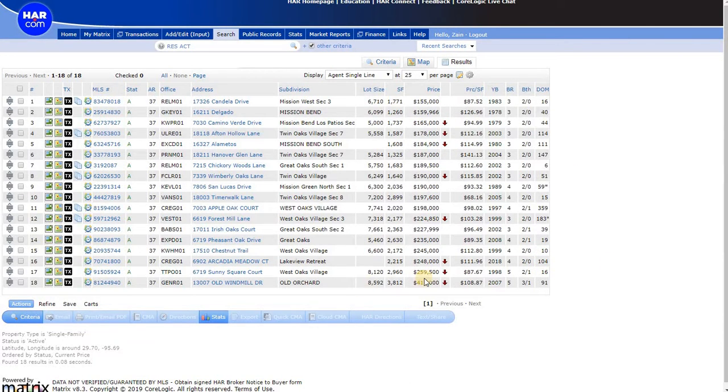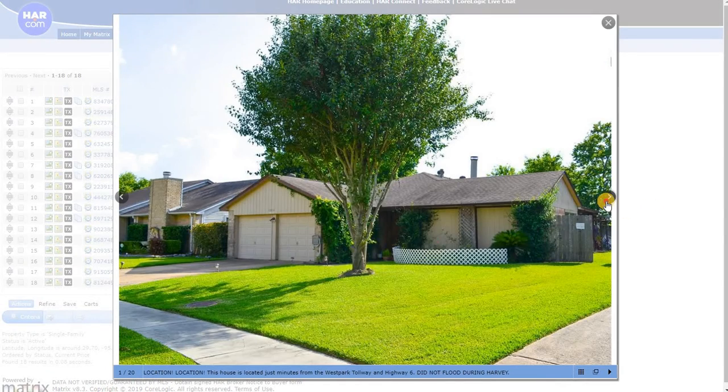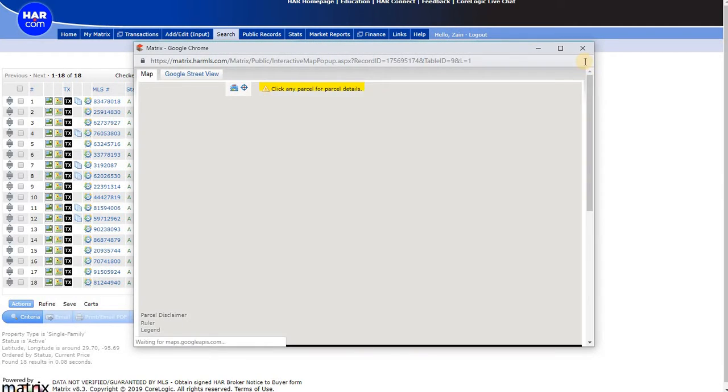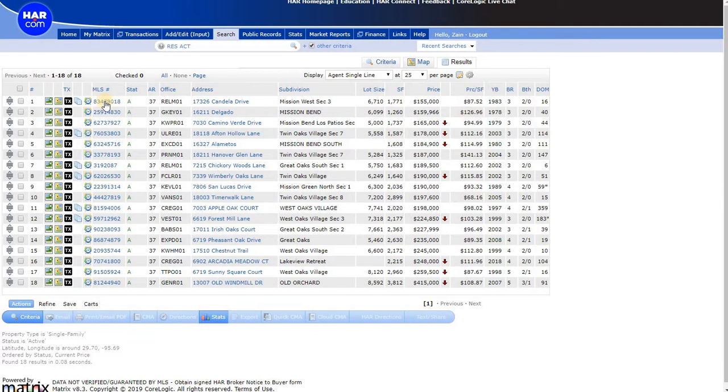One thing I didn't mention is that it says status active. What this means is these are all the homes that are on the market. You can use this same tool if you're looking for a house for one of your buyers, and they know what area they want to look in, so you can do the same process. You can look at the pictures of each of these homes by clicking on one of these, or you can look at the map. There's also a note saying there are some documents.